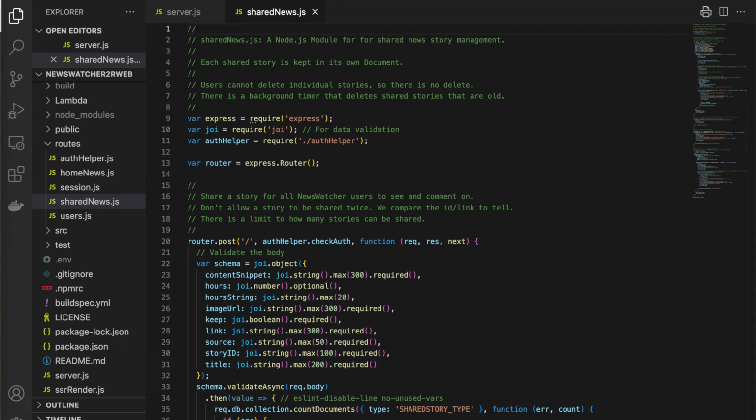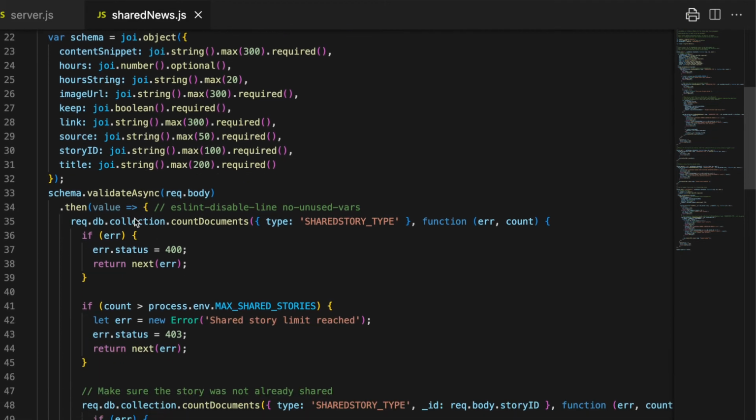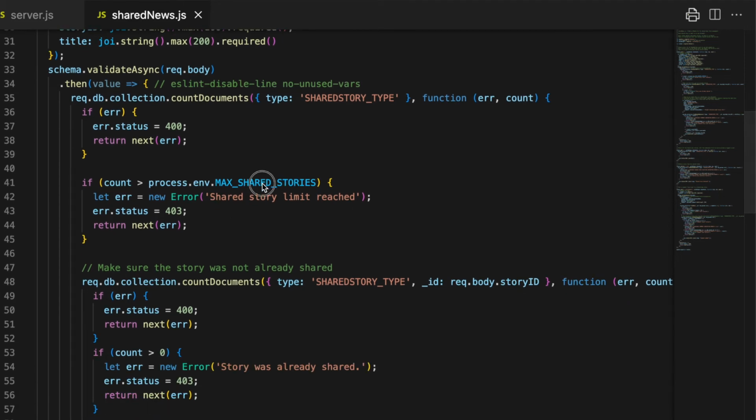That's an area where you can take from your personal news feed and you can share it to the shared news. So what we have here is the ability to share a news story as a document. So these are separate individual documents that are of type shared story type. So we have to do the schema validation again right at the top. Then we do a count to make sure that we're not over so many stories, right? We have to limit that to how many stories we want. So that's an environment variable, max shared stories.